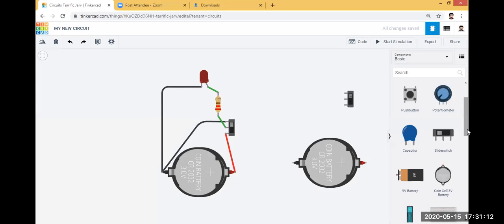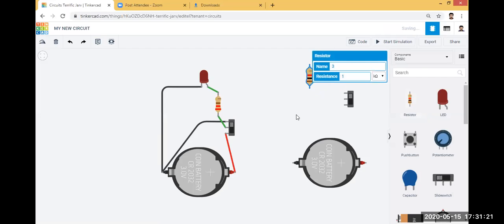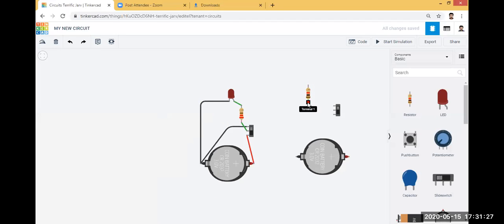The next is I want to take a resistor. Okay, so here you can see the resistor. I just click and move it into the workspace. Resistor: this is terminal 1 and this is terminal 2. So what is the use of a resistor? All of you know that the resistor is an electrical component that reduces electrical current. That is the use of this resistor.